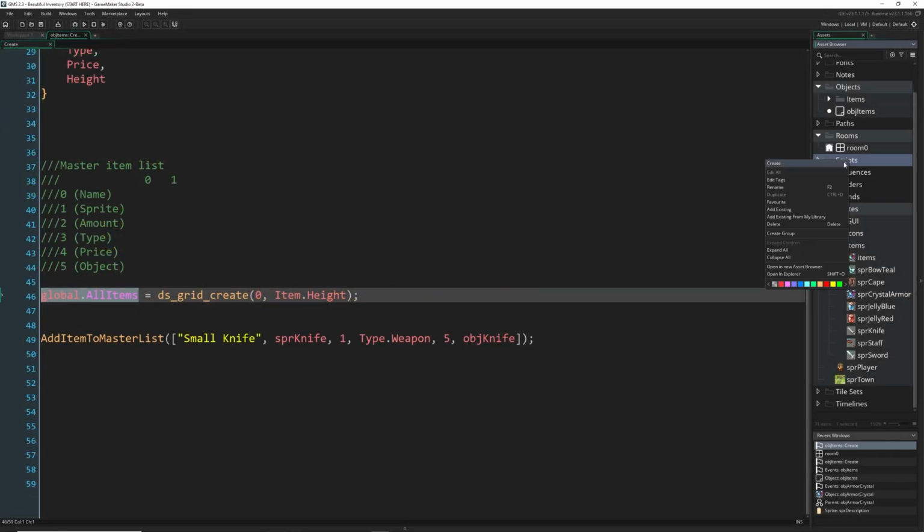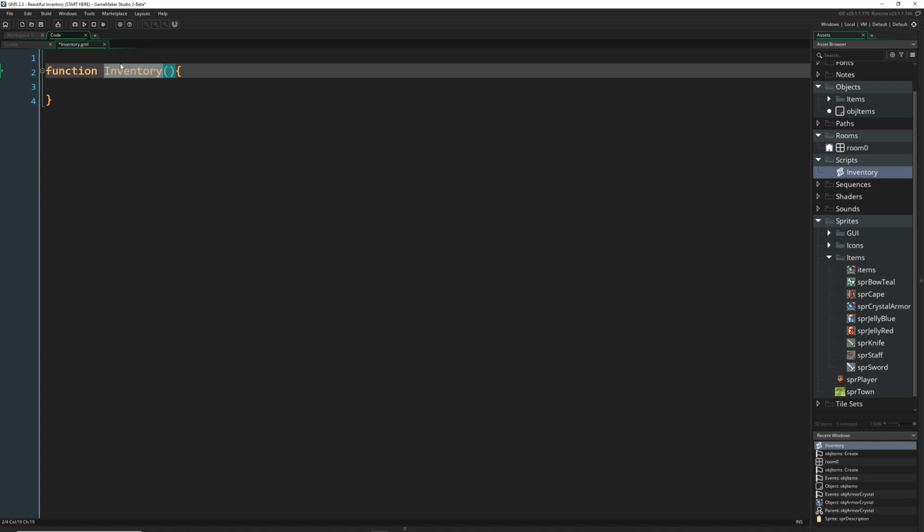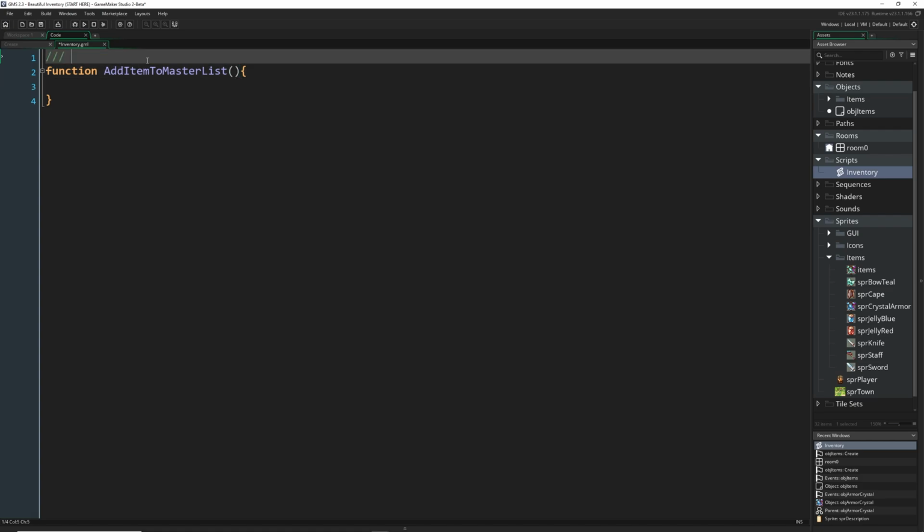So I'm going to create a script, right click, create script. And I'm using 2.3, so a script here is actually a container for functions. But if you're not on 2.3, that's okay. Just name this script the function that you want to use. I'm going to name this inventory because I'm going to put all of my functions inside of here. And for right now, I'm going to rename this specific function add item to master list. And I'm going to put a description inside of here: add an item to master list.